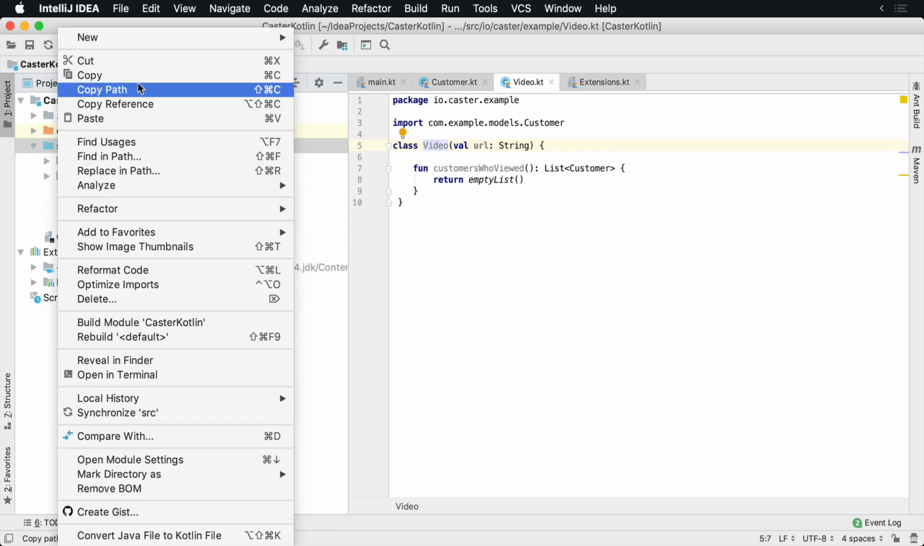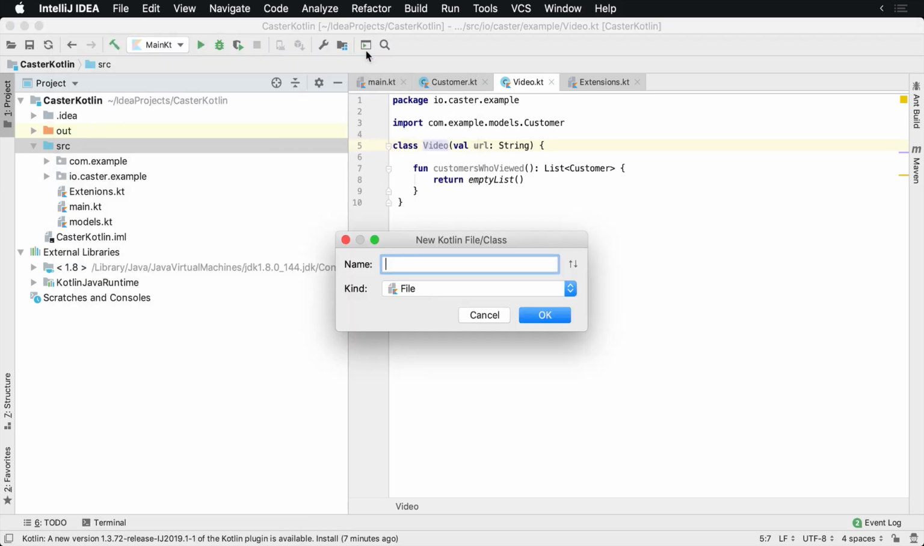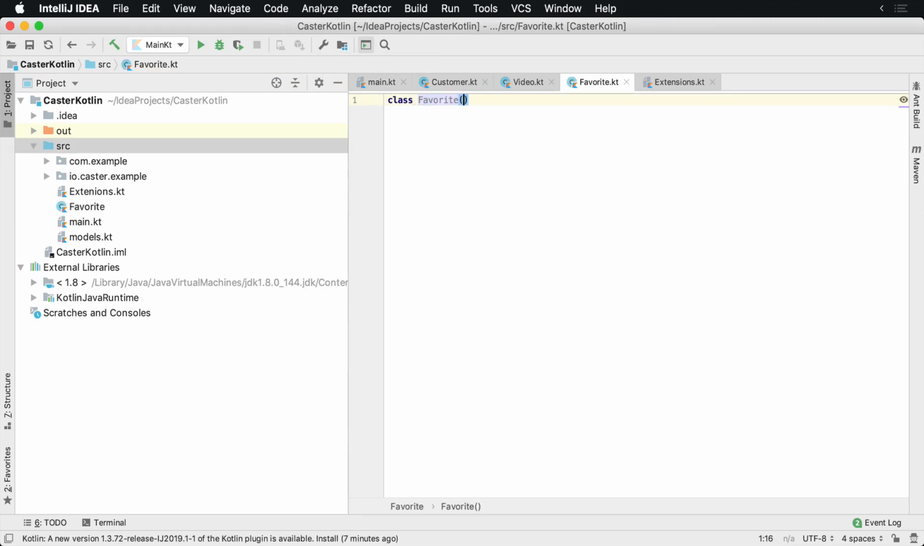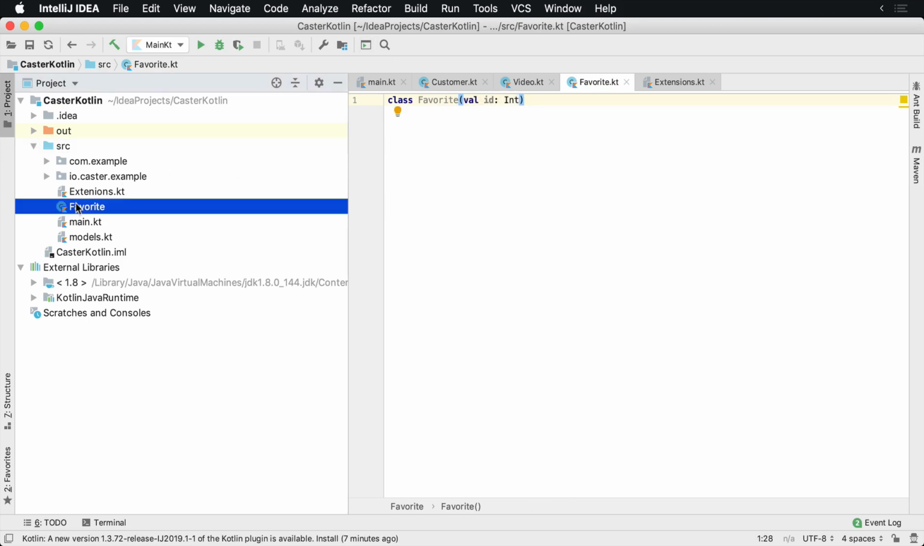Now, if for whatever reason you just create a file and don't put it inside of a package, so we'll just call this a favorite class. Maybe you're going to favorite something. Say class Favorite, and maybe it has an ID. This class is in the SRC directory.